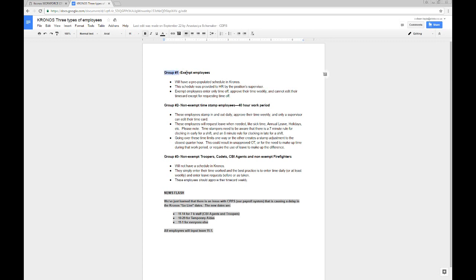Now, these are the different groups of employees. Group 1 is exempt employees. Group 2 are non-exempt timestamp employees. And Group 3 are non-exempt troopers, cadets, CBI agents, and non-exempt firefighters. So how do you know what group of employee you are? It's very simple to figure out.